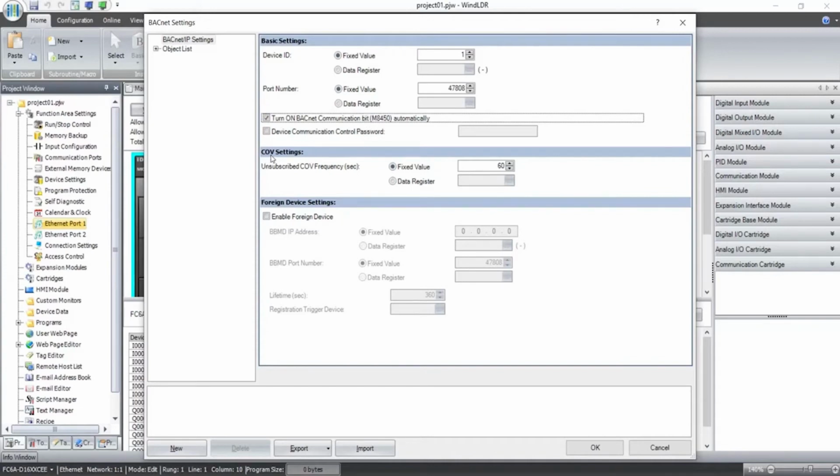Then COV is change of value. By default, we have some resolutions with which, if there is a change in value even in a fraction of decimal values, the BACnet Explorer or BACnet device in the PLC gets updated automatically. If you'd like to go with certain time slots, let's say the value has to be updated every 1 second, this is where we can go with what is called unsubscribed COV frequency. Right now we will not be using it, we'll be using the normal COV methodology, but if there is any requirement you can go with unsubscribed COV as well.